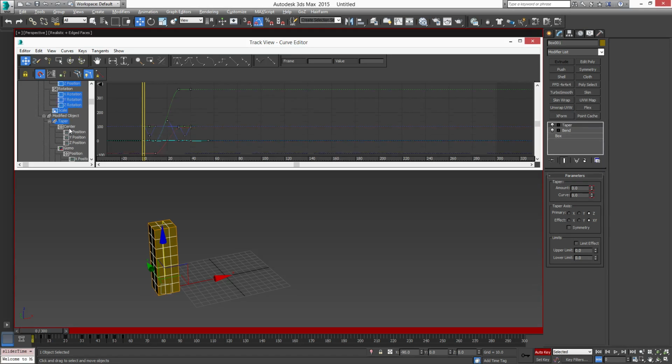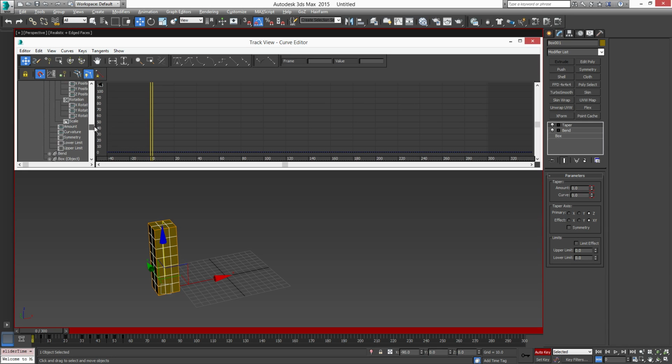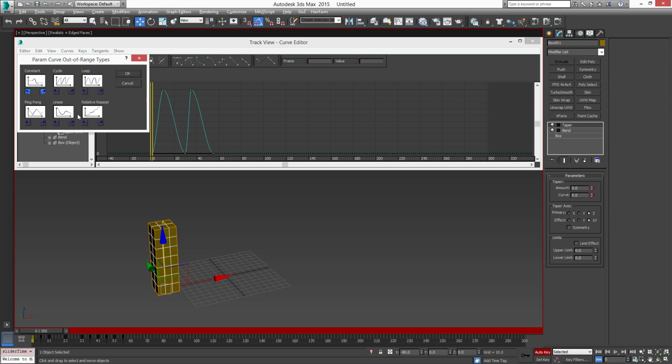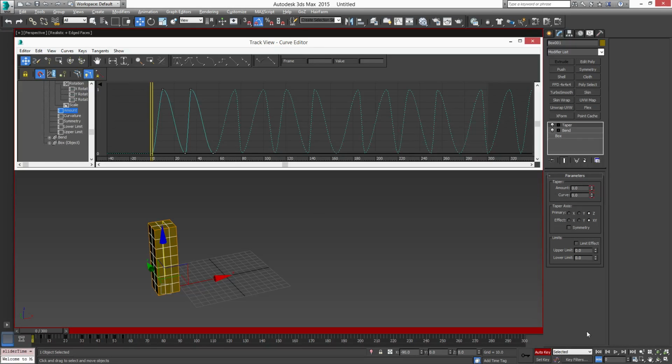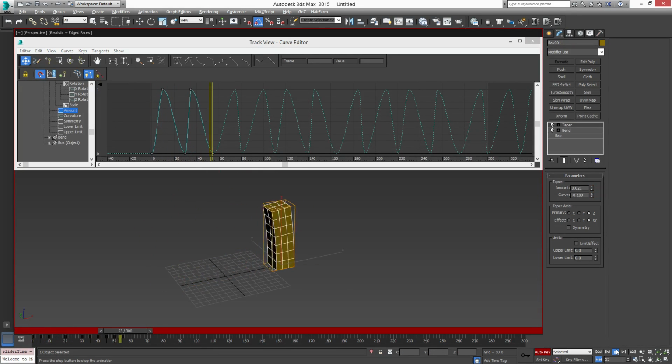Let's see if I go into taper and see what did I change in here. I changed the amount. I can have this ping pong as well. Let's see what this is doing. So now I'm getting a different effect because it's only affecting just the amount. So it's going to scale back and forth. So you can have something kind of pulsating.